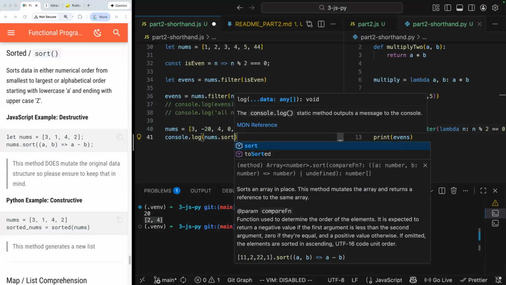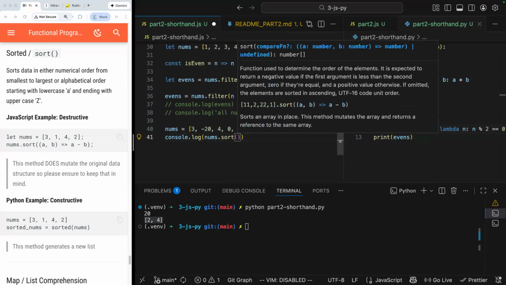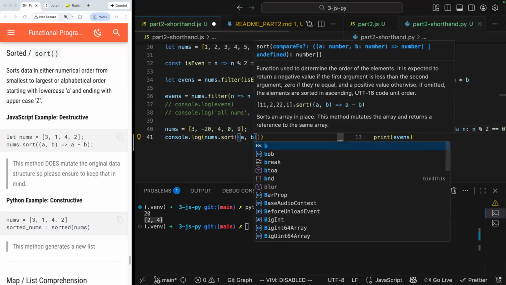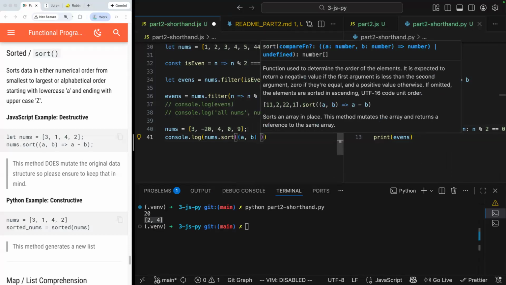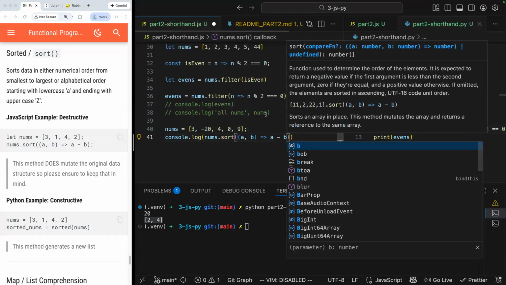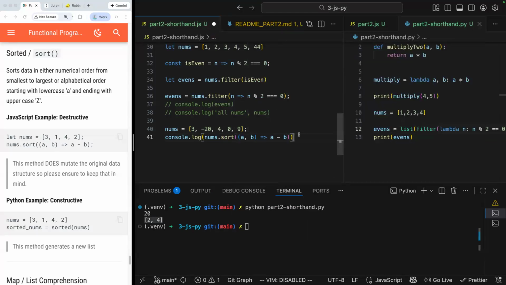Now, sort is a little weird. I need to tell sort how I want to sort things. And so sort is going to look at 2 numbers in this list, and it's going to subtract one from the other to try and figure out which one is bigger or smaller. So sort is a little tricky, I will say. But we see it's here sorted in order.